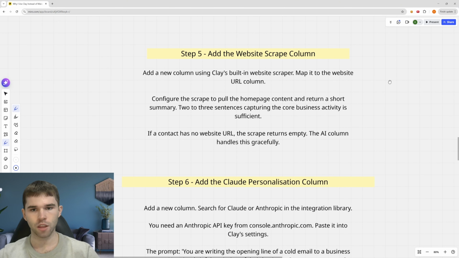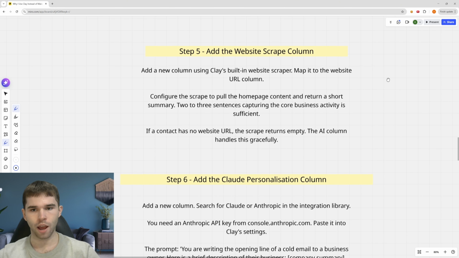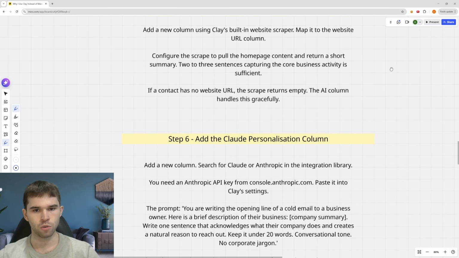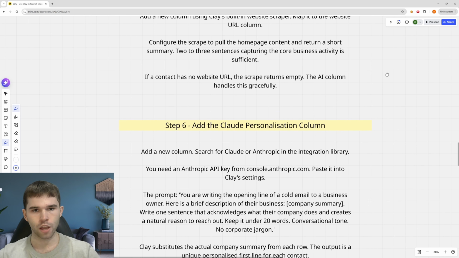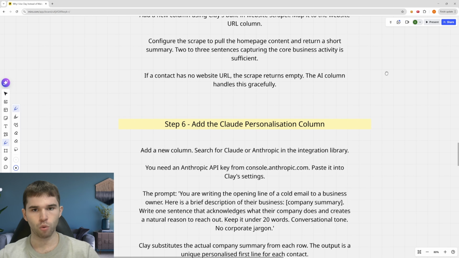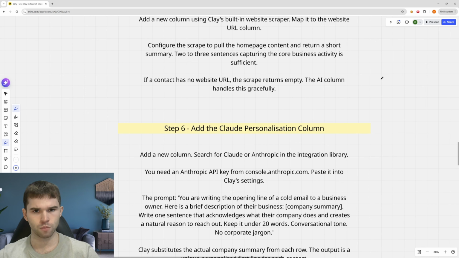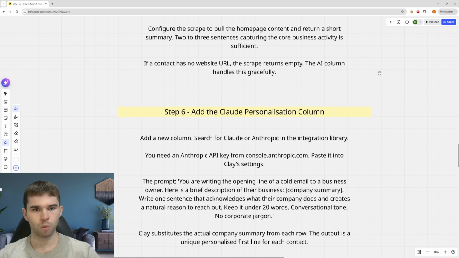Now, step 5 is adding the website scrape column. So you can add this column to map to the URL, which you should have in the domain column from the CSV that you got exported into clay.com. Then configure the scrape to pull the homepage content and return a short summary. 2 to 3 sentences is more than sufficient to capture the core business activity. And if the contact doesn't have a website, the scrape will return as empty. Now, I would search and remove any company that doesn't have a URL because that's pretty unusual and they're probably dodgy if they don't have that.